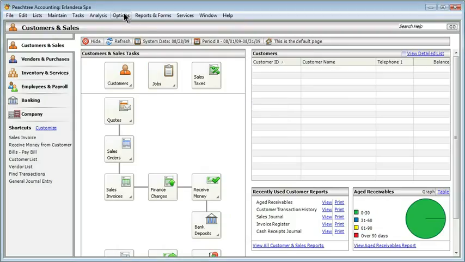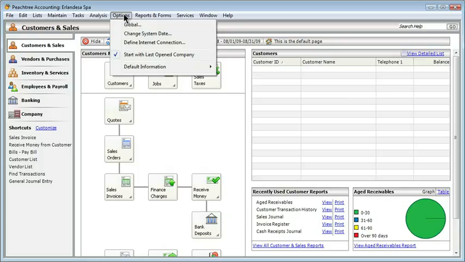Back up at the Options menu, just a couple more things to discuss. First of all, if you're having internet connection issues using Peachtree, you can define the internet connection. By default, when you initially install, the system is going to come up and say, I think I've configured it the way you need it. Do you want me to go ahead and do that? Usually, yes is the best answer. But if you're having issues, you can go in and define the connection itself.